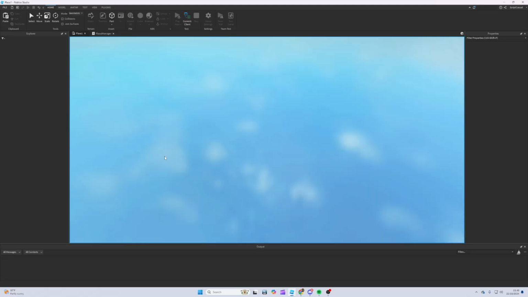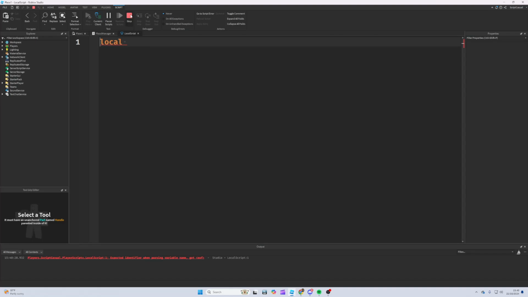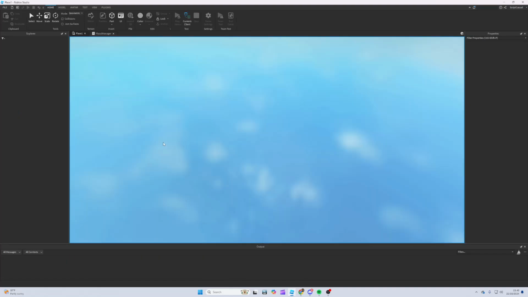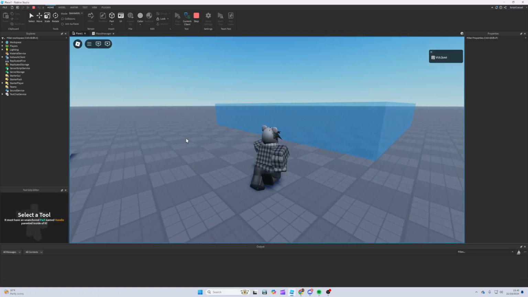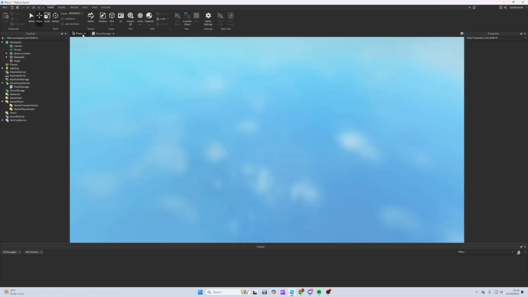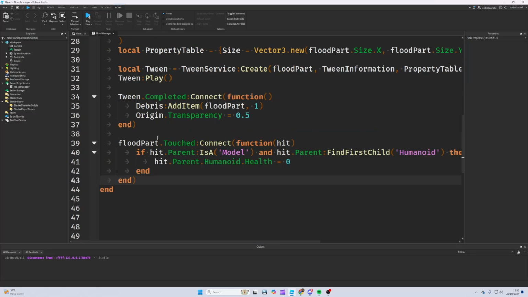So go ahead and play it again, and we got something here. We got an error, and this is because I made a local script before. So just go ahead and delete that, and go ahead and touch the part, and we die because it's a kill part. You can also make it so it gradually takes off your health, but then you have to do a debounce, and when you do that, the touch does not work that nicely.